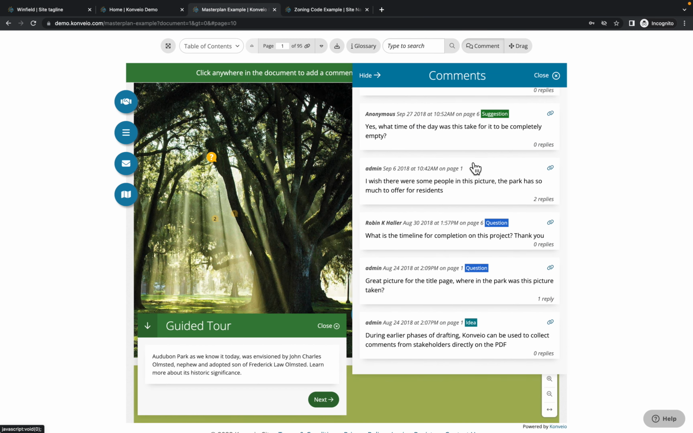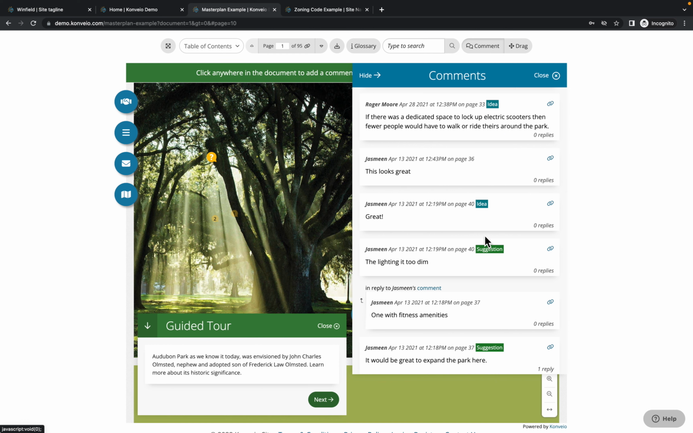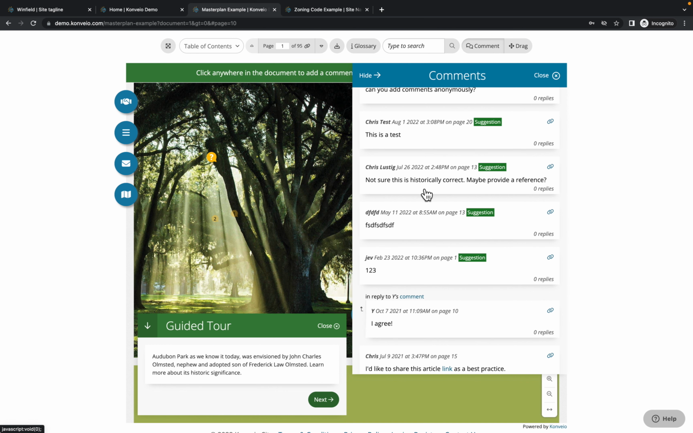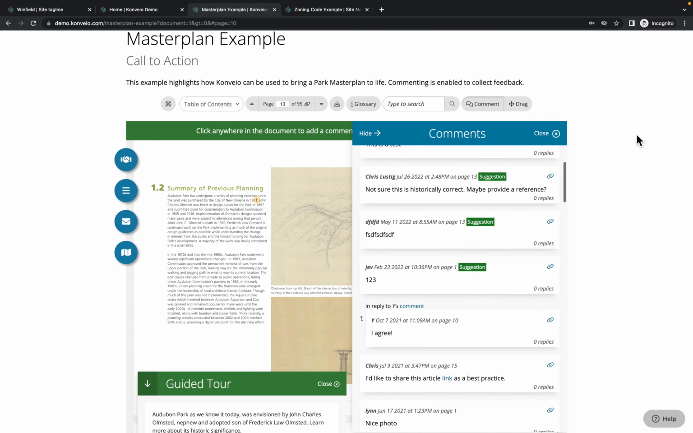And now you can see the list of all comments that have been made. And you'll see that the comment category selection is applied as metadata, and you can jump in and out to different places in the document. So now it loads on the page that this was created. Let's go back to View All.